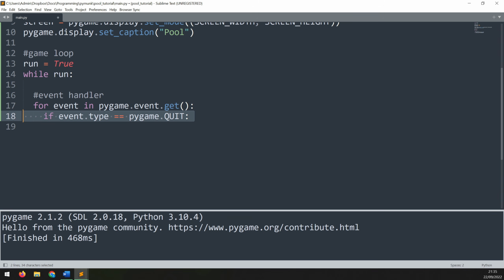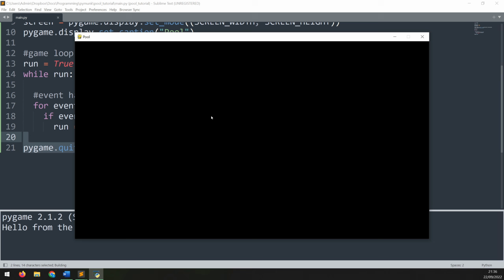I'll say if event.type is equal to pygame.QUIT, which is the event of clicking on the X in the top right corner, then I just need to set that run variable to false. At this point, the while loop is no longer going to meet the conditions and it's going to exit. So the last thing to do is to add pygame.quit right at the end and not indented. If I run this code again, I get my game window up, I get this little caption at the top that says pool, and if I click the red X, it closes the game down.